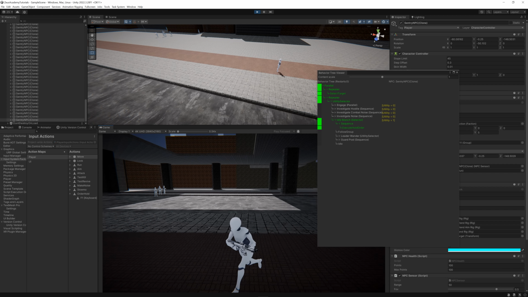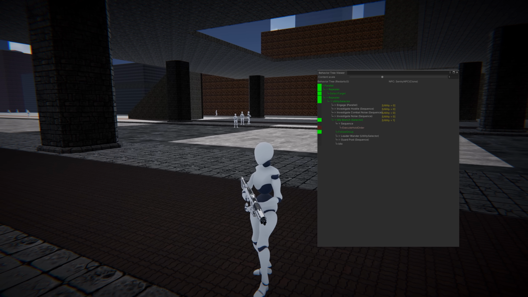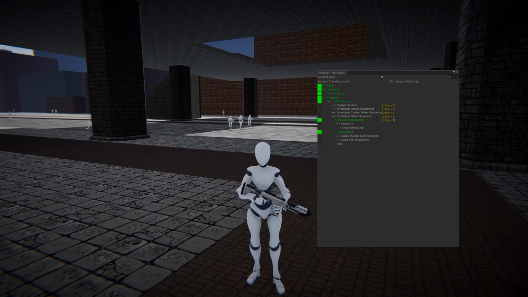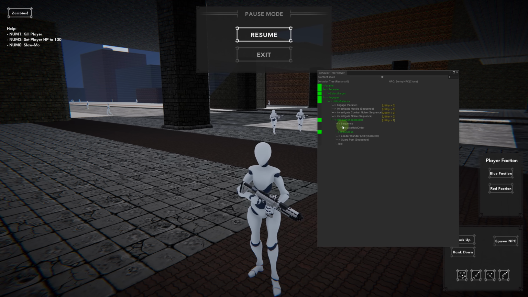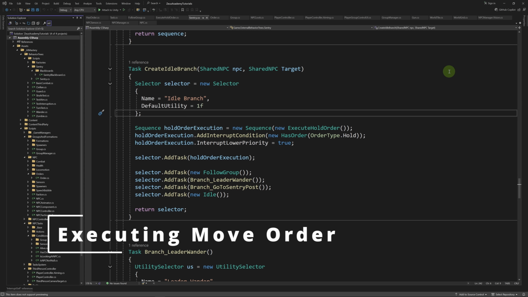Okay, now I'm going to press F1 again to make the characters follow me. So in the behavior tree viewer, you can see that the execute hold order has failed and now they are in the follow group branch. Okay, now let's implement execution of a move order.